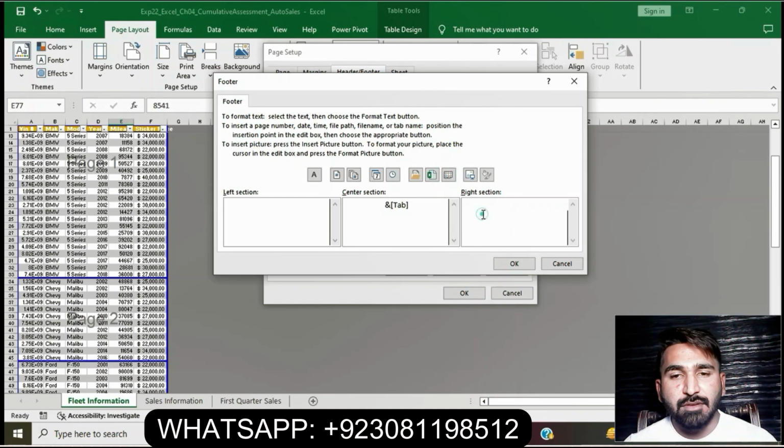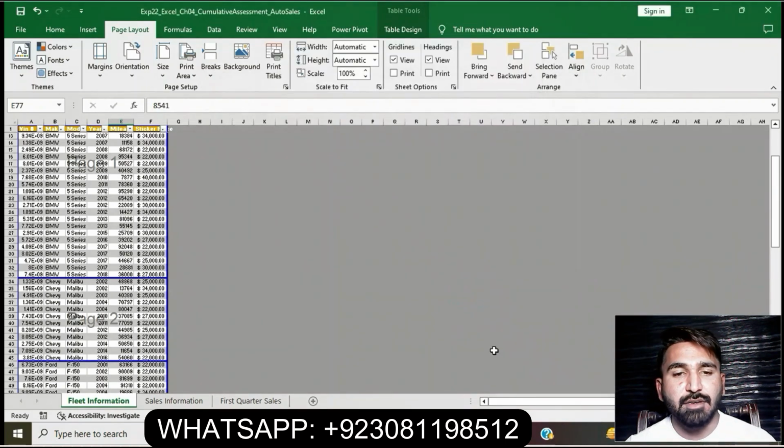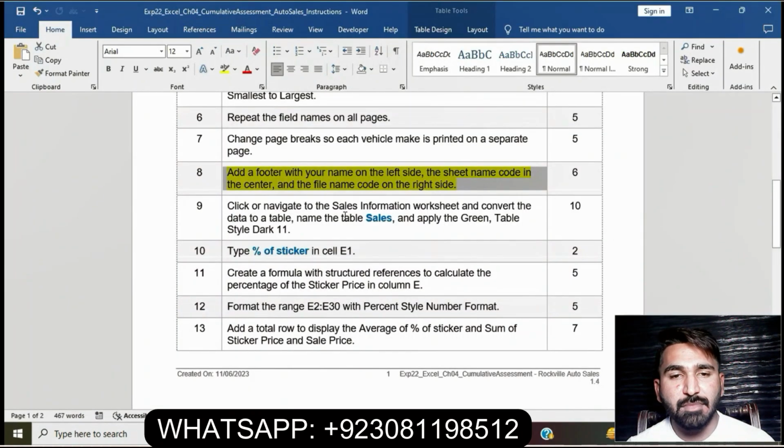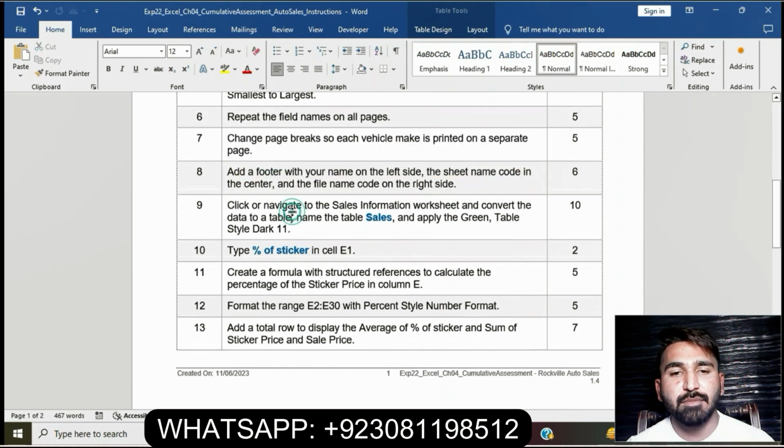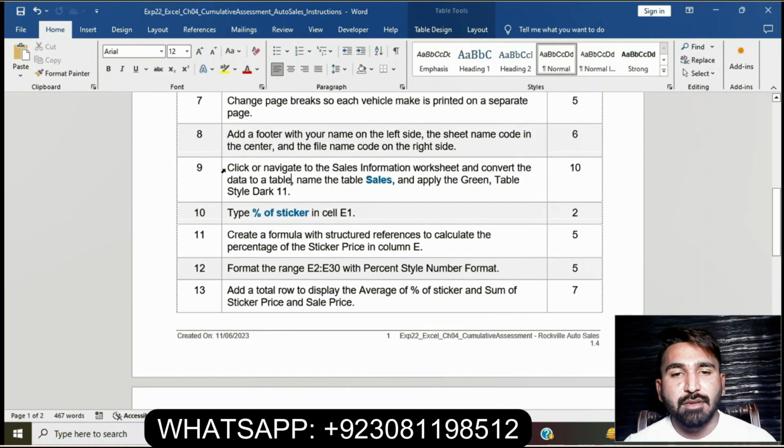Okay, file name on the right side. Okay, footer will be added. Okay, 8th step is completed. Now I have done 8th step. Now moving on to step number 9.